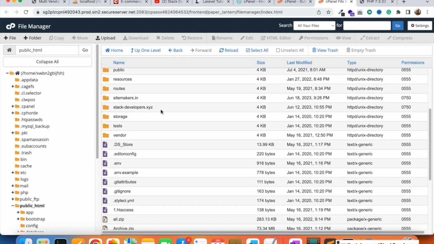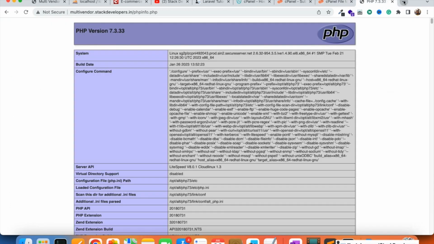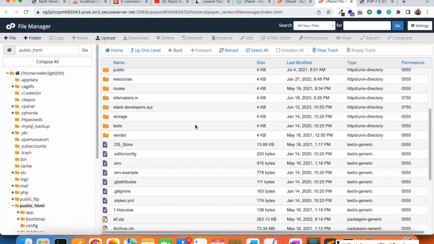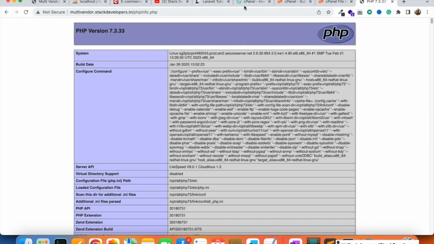But if the root website is not a Laravel website, if it is a simple core PHP website, then the subdomain will surely work. But now we need to do some more settings. So first thing is we will update the PHP version.